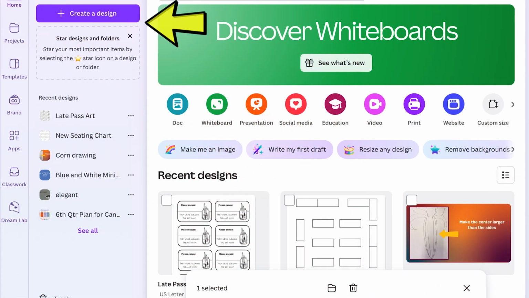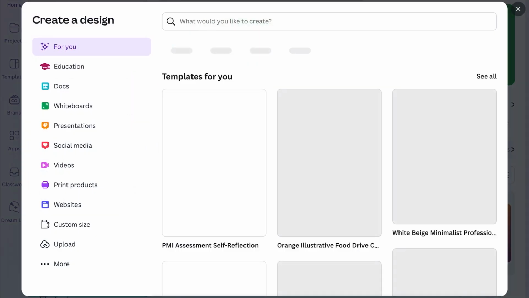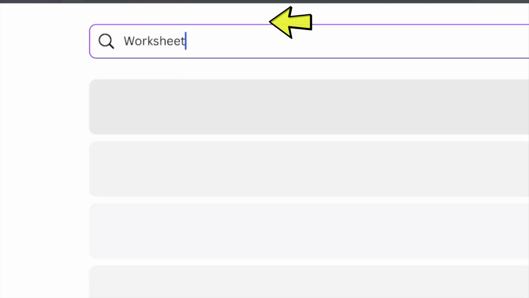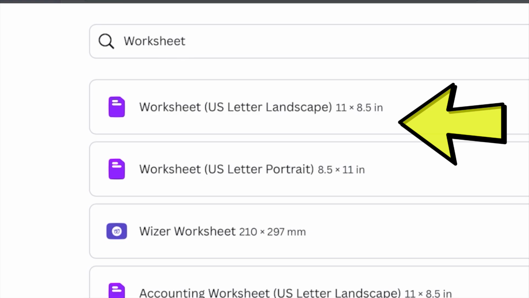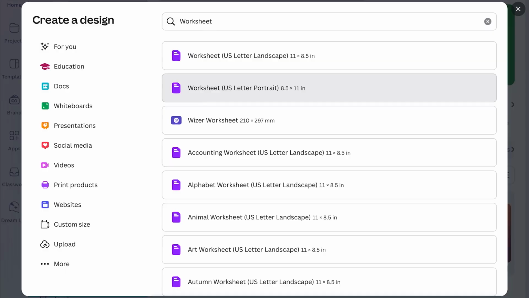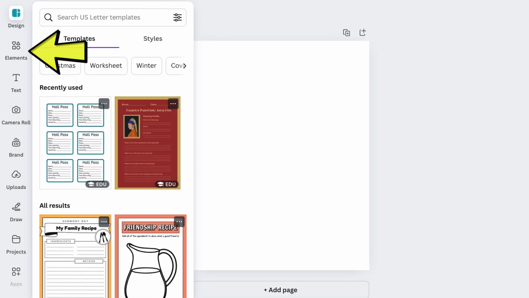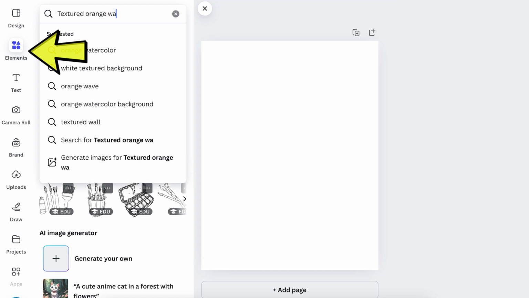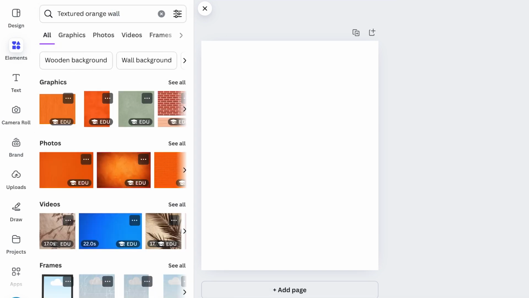So you are going to begin. Open Canva and go to the top left, create a design, and type in the word worksheet. You can go landscape or portrait, you choose. I went portrait, and over here I clicked on elements.